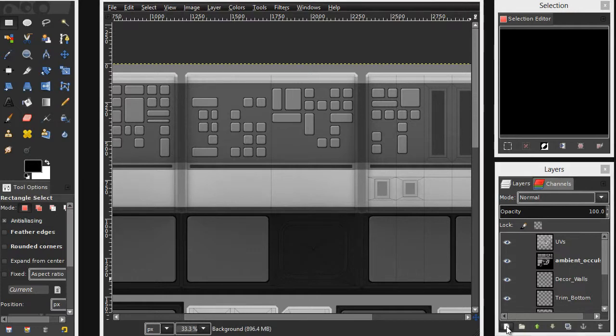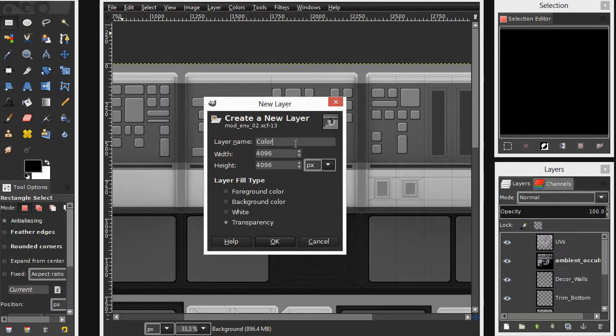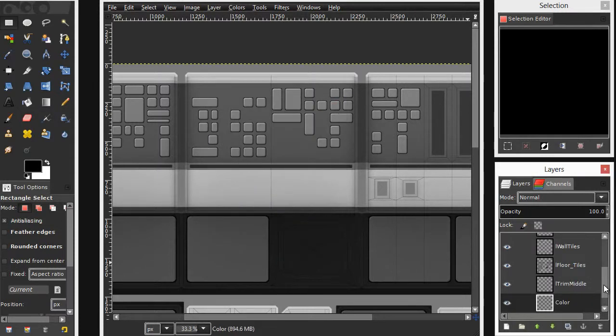I'm just going to choose New Layer, and I'm going to call this layer Color. So I'm going to choose Color and choose OK. And I'm going to move this layer upwards in the stack, near the top, but not quite on the top, beneath the UV layer. So about there. And I have this new Color layer.